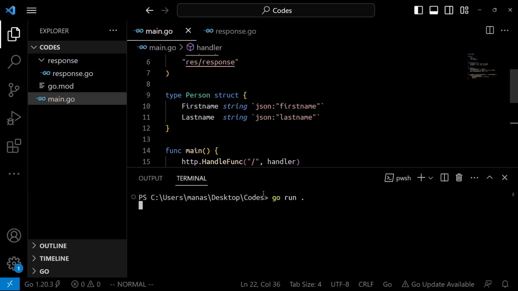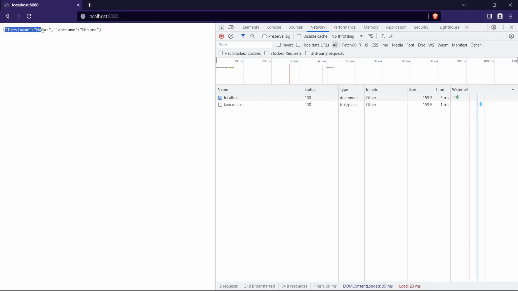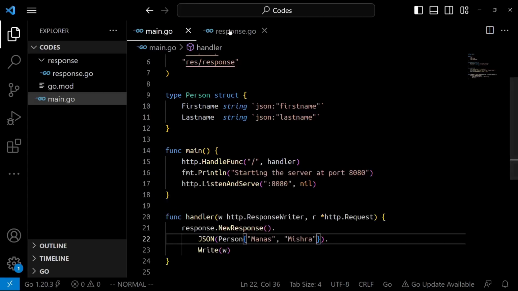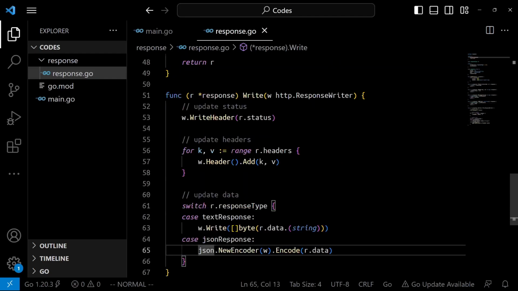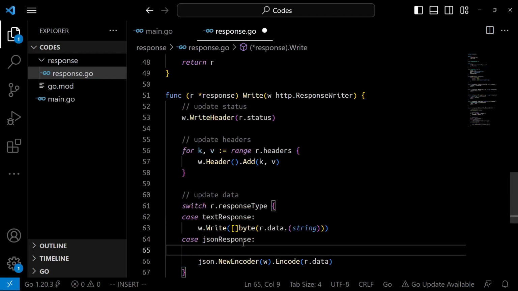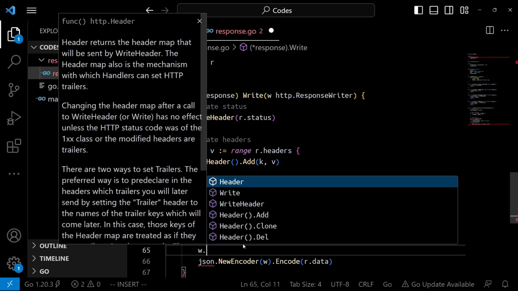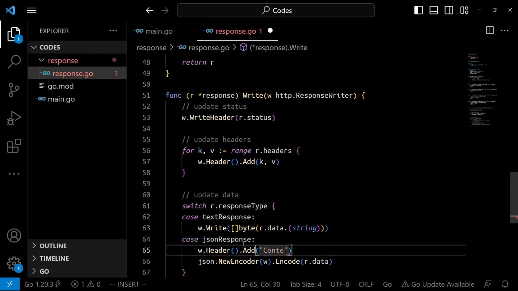Now let's try to run this. Now it does give us the response in the correct format as expected. So one more thing we need to do in here is, when rendering the JSON response, we need to set the content type header as JSON, application/json.